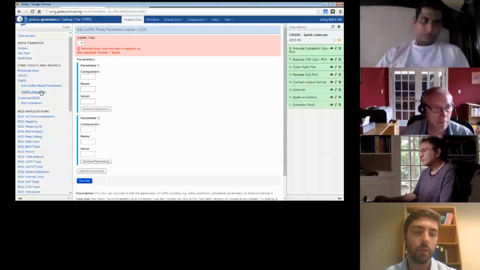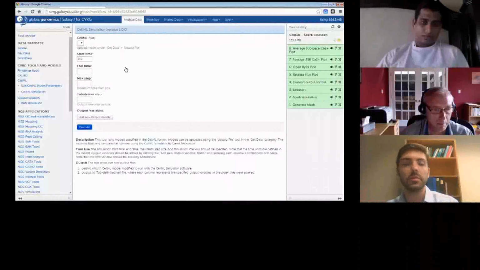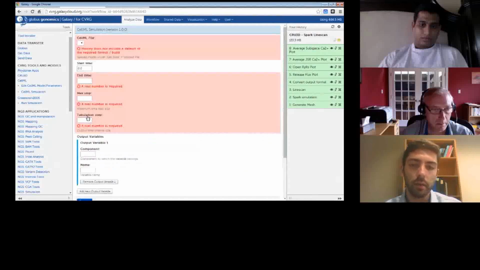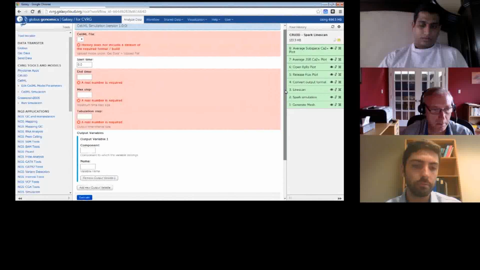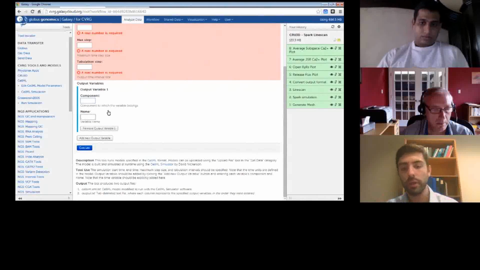And then we have another tool, which is an actual simulation tool using a piece of software from the CellML site called the CellML Simulator by David Nickerson. And basically you can upload the model, you specify some solver options, and then you can add output variables. You just specify again the component and the name of the variable, and you hit execute and it'll compile the model, solve it, and provide an output file with the specified output variable.